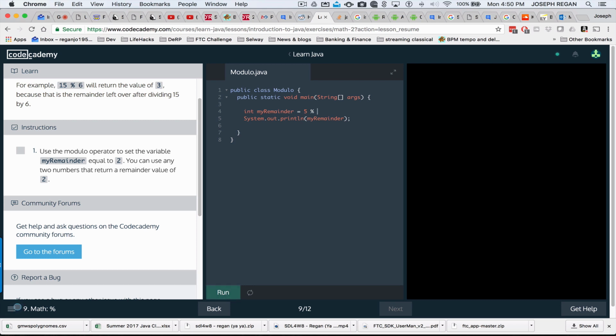That's not right. 5 modulus 3 would give us 1 with a remainder of 2. So I do that, and we're going to print that, and that should say 2. If not, I will erase this video. Success. Okay, now this just shows that we can take a calculation and once again print it out to the console.